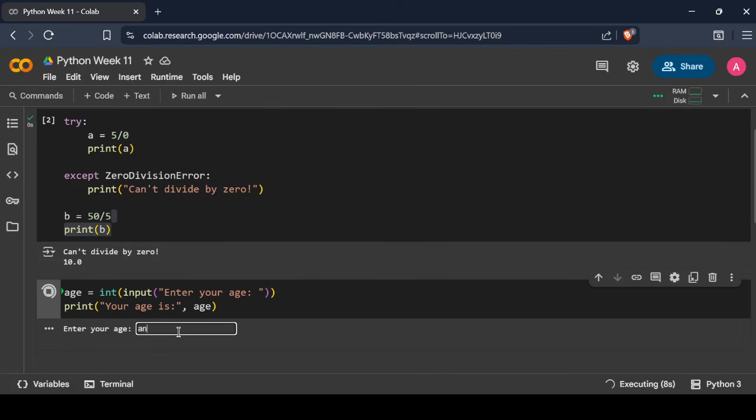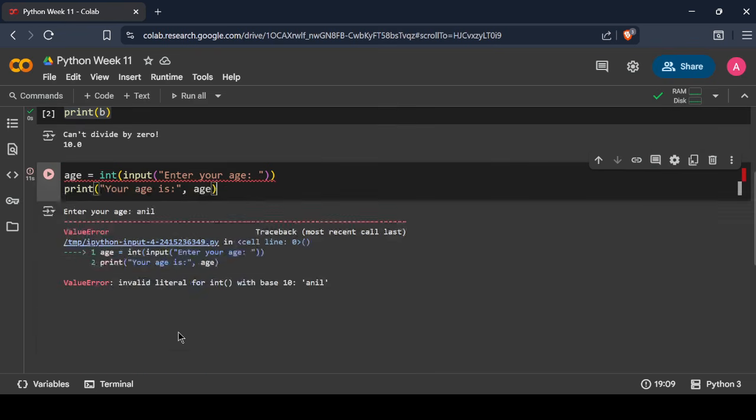Okay, what if I enter something which is not a number? Let's say I'll enter my name here. What will it do? It throws me an exception which is value error. So, invalid literal for int with base 10. It is basically telling that what you have entered is not an integer.